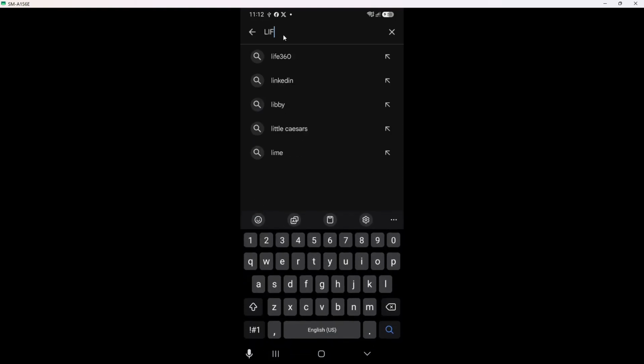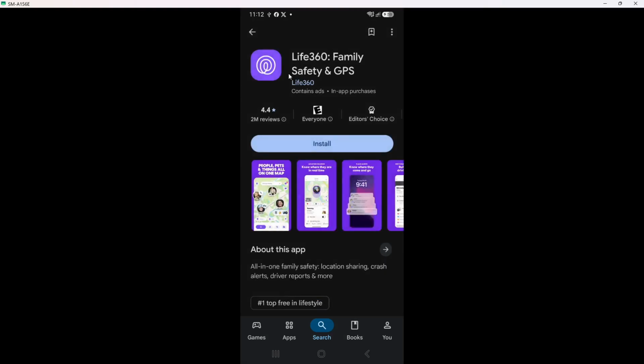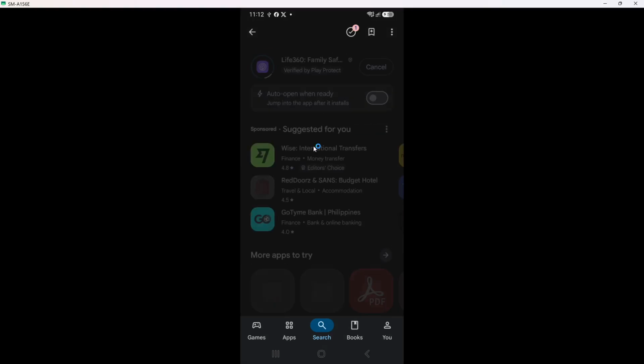You will see a progress bar indicating how much of the download is complete. Once it finishes, you can tap Open to start using the app. This step is crucial because it sets the foundation for your entire experience with Life 360. Now that the app is downloaded, let's move on to creating your account.